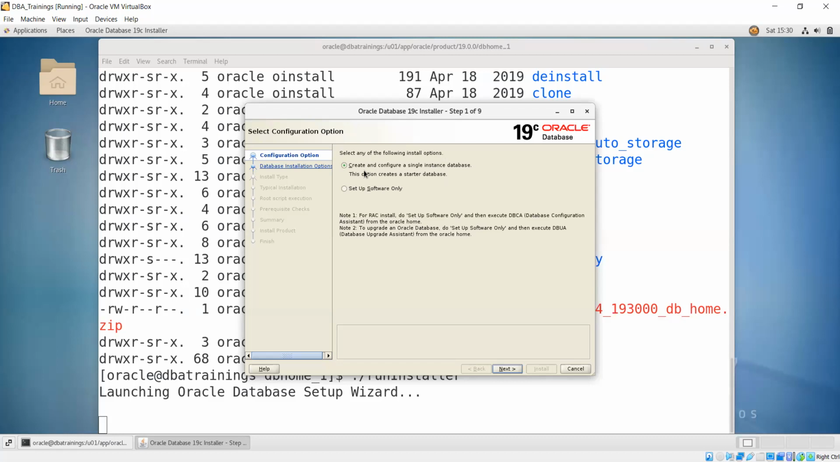So let me go for the create and configure the database. Otherwise, the alternate option is that first we install, and once installation is done, then we create the other part. It's your wish how you want to go, as a DBA or as a developer, it's your choice, but I always prefer the first installation, and then we can go for the other steps.